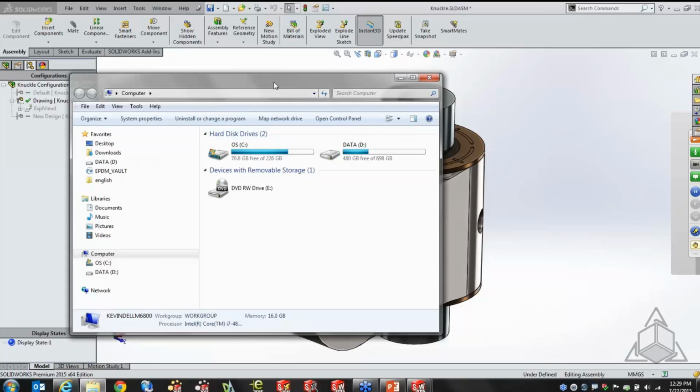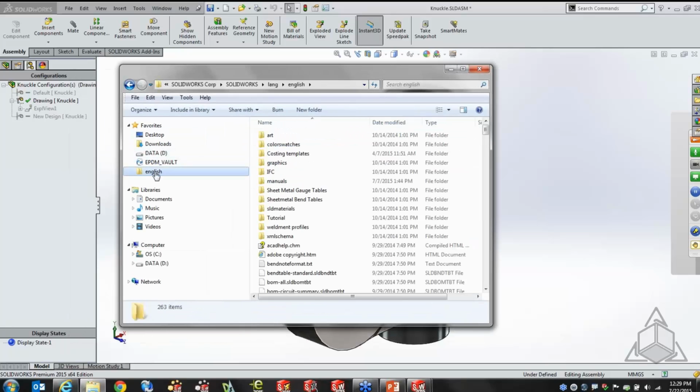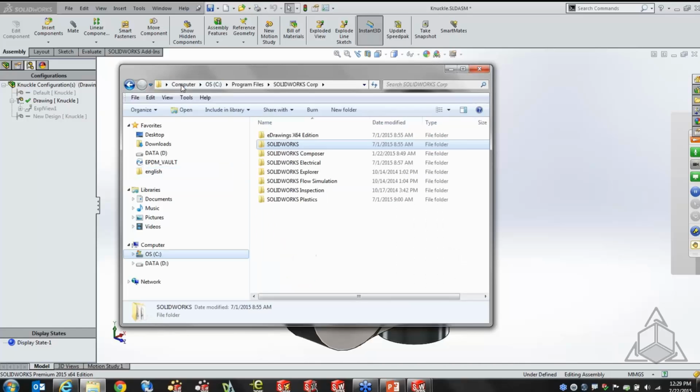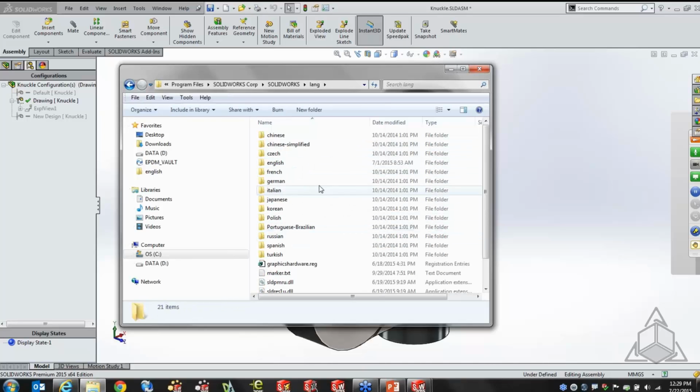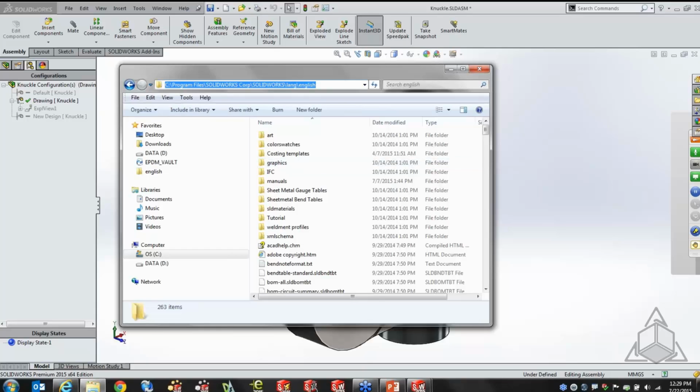Now, also in the SolidWorks installation directory, I'm going to give you a moment to write this down, but you're going to go to C, Program Files, SolidWorks, SolidWorks Corp. Let me just click on that here. So C, Program Files, SolidWorks, SolidWorks Corp. And you're going to go in there under Lang English. And I can send this path to you if you'd like, but there's the full path.